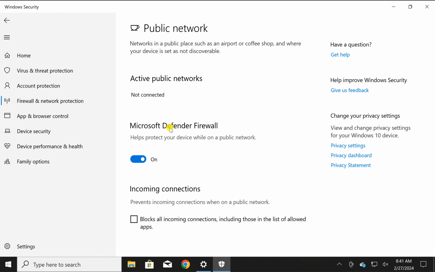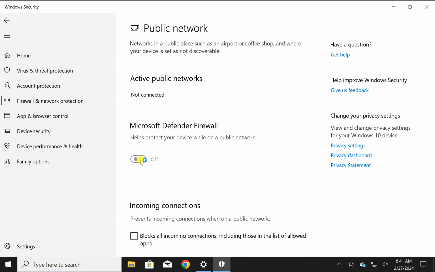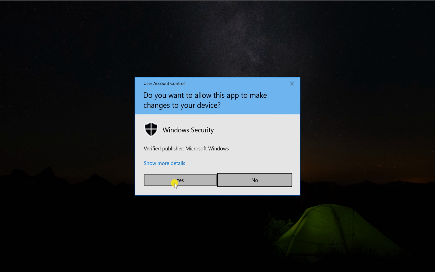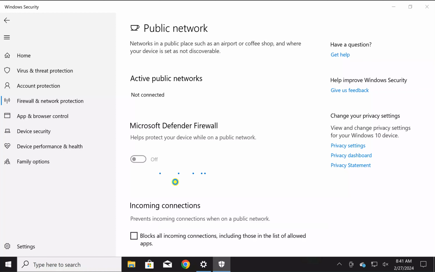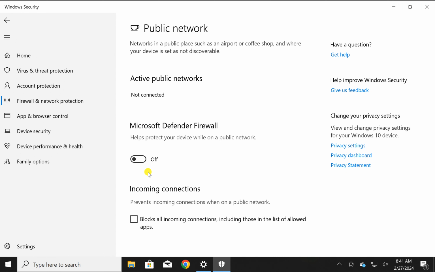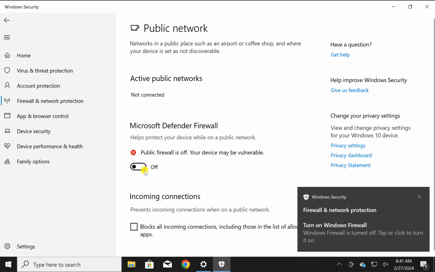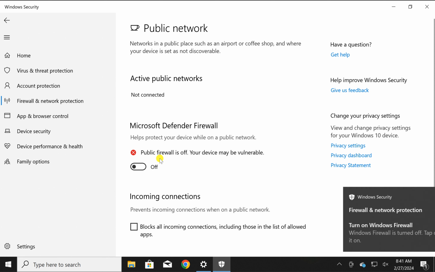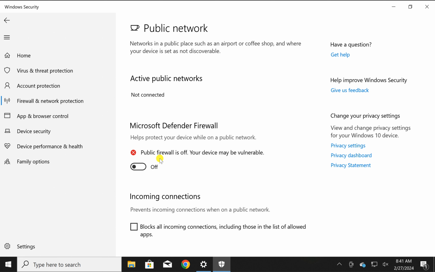Then under Microsoft Defender Firewall, turn off this toggle switch. Windows will prompt, click Yes. This will permanently disable Windows Firewall and your device will be vulnerable.